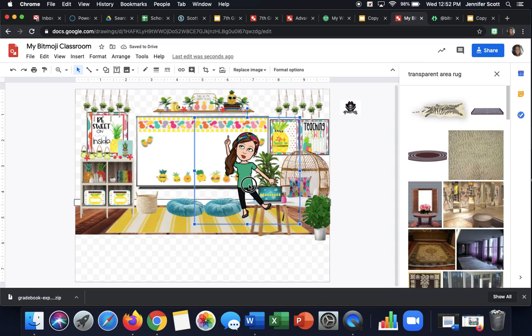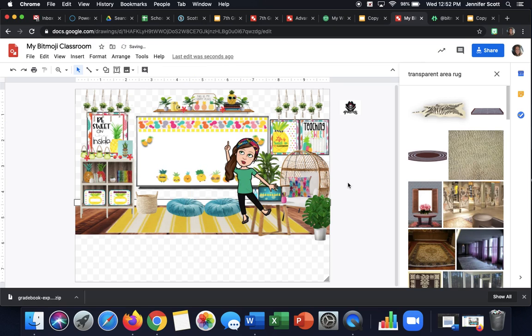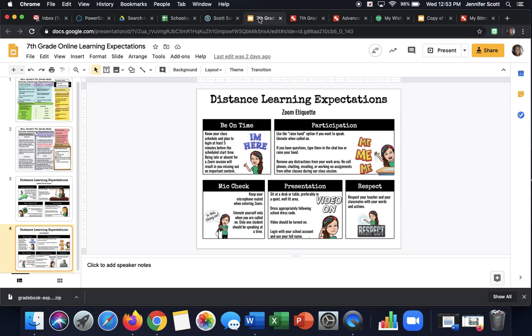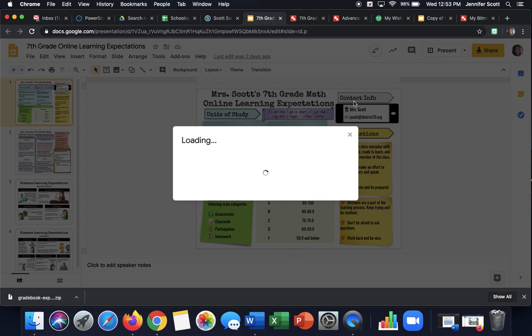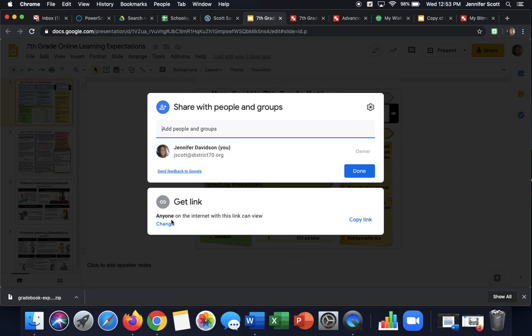Okay, so you have your Bitmoji, you know how to link. You could also link to docs and any other slide presentations. So for example, this is my online learning expectation. So if I want to link this to something, you're going to go up to share again, just like we did with your drawing. You're going to make sure that you have selected the one that says anyone on the internet with this link can view. You're going to select copy link.